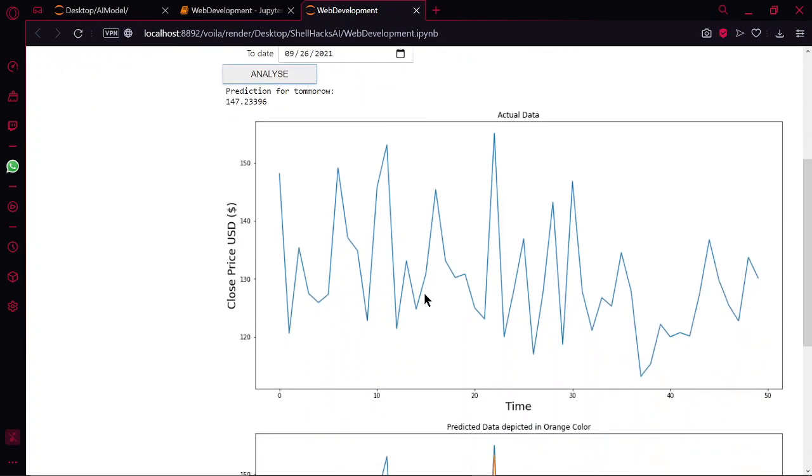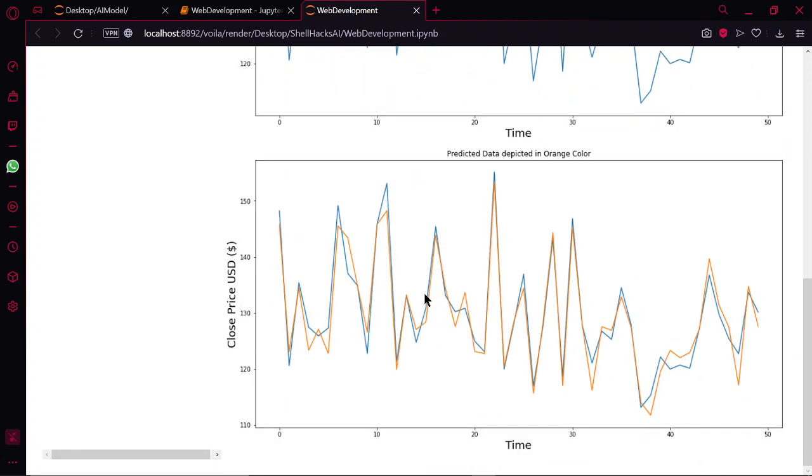This is the actual data which is demonstrated over here. As you can see, this is the actual behavior, and here is the AI behavior, which is depicted in orange. Now, notice it's not accurate, but it is somewhat following the trend. And why is this?